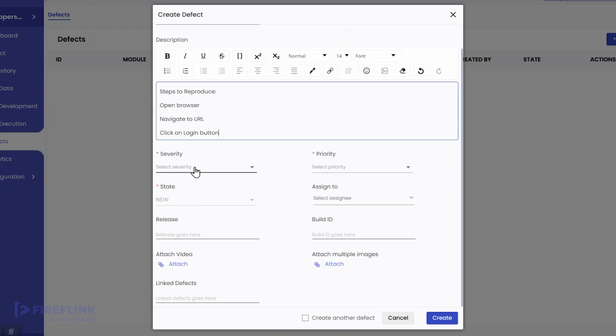And here I have to give the severity of that particular defect. Say for example, since it's a login issue, I'll just say blocker. And here priority, I'll just give it as high. And here the state is by default taken as new, right?